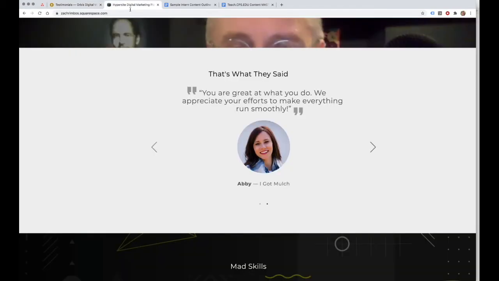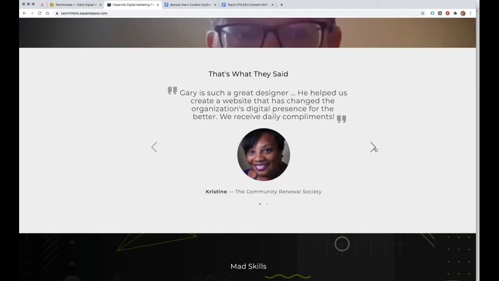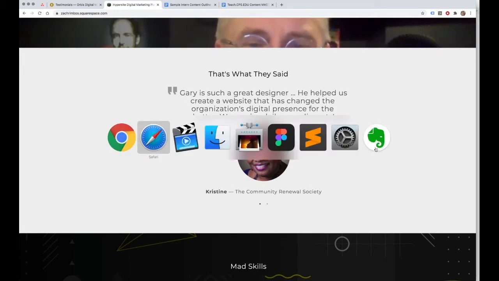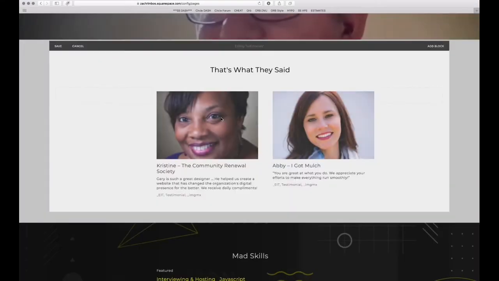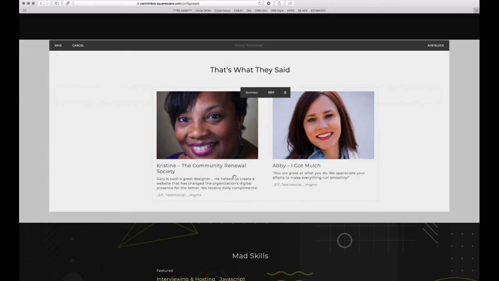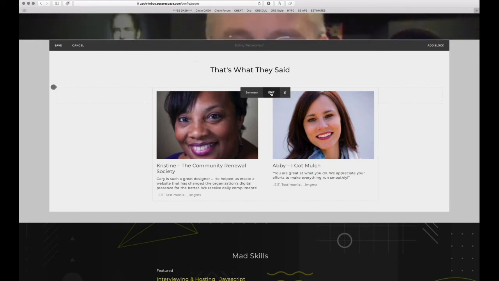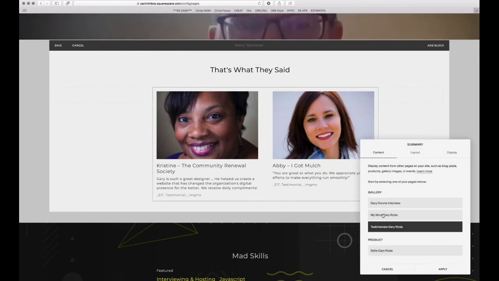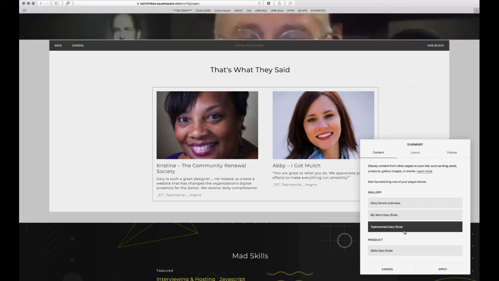Going back to here, this kind of carousel is not a common Squarespace tool. A lot of times you can just click on content and edit it. But when you edit a summary like this, you can't just edit it, because the summary is really a snapshot of a gallery. So you have to edit the underlying gallery. If I click on summary, I see this is the Testimonials Gary Ricky gallery.